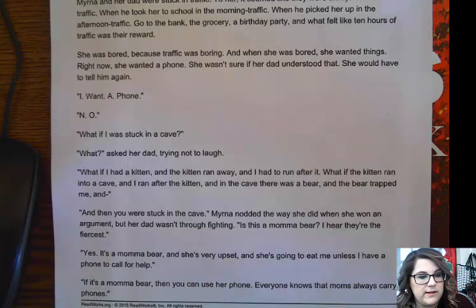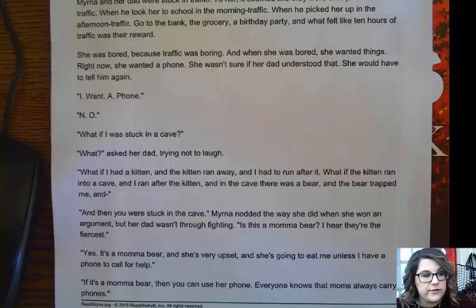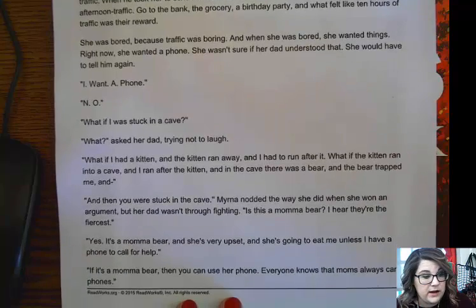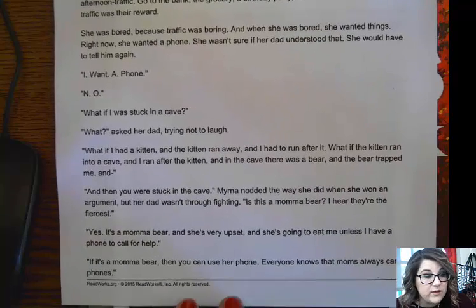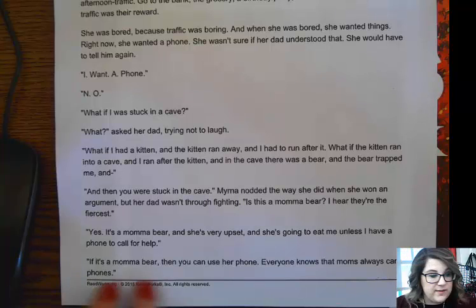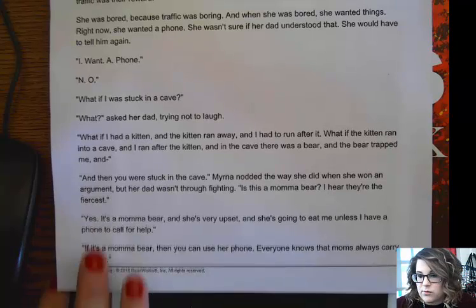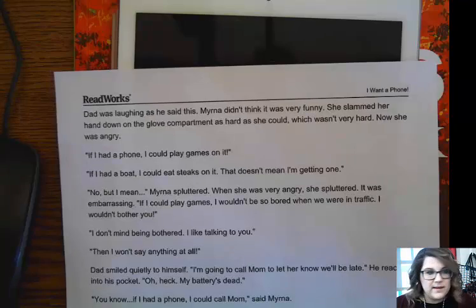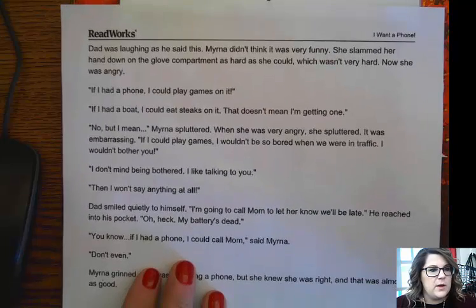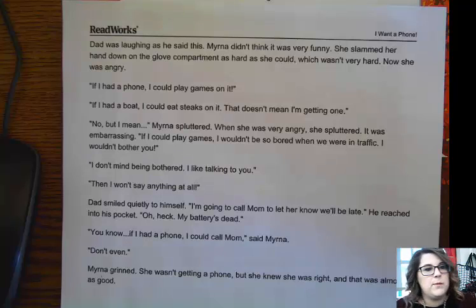Myrna nodded the way she did when she won an argument, but her dad wasn't through fighting. Is this a mama bear? I hear they're the fiercest. Yes, it's a mama bear and she's very upset. And she's going to eat me unless I have a phone to call for help. If it's a mama bear, then you can use her phone. Everyone knows that moms always carry phones. Dad was laughing as he said this. Myrna didn't think it was very funny. She slammed her hand down on the glove compartment as hard as she could, which wasn't very hard.